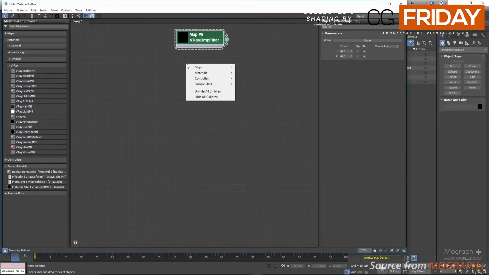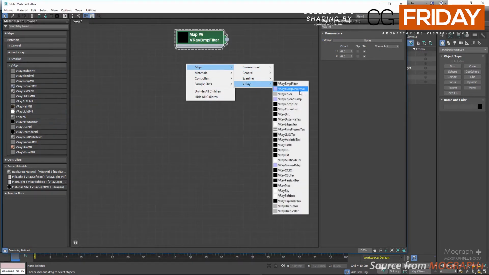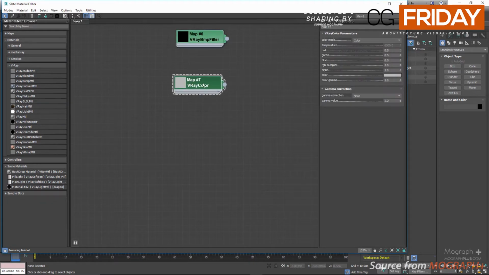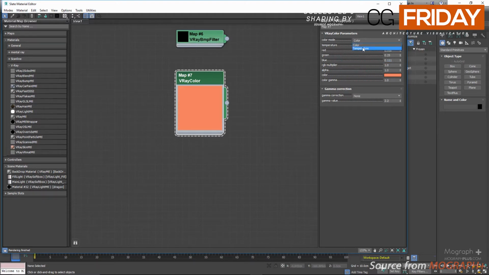The next important map is the V-Ray color map, and this map, as we have used it before numerous times, can be used to specify any custom color. And the good thing here is that you are not limited to the integer values between 0 and 255. You can actually set floating point values between 0 and 1 for red, green, and blue, and also alpha channels. The parameters are very self-explanatory, and there should be no problem. You just set the color you want in the color or temperature mode and connect the map to any input that you want in the V-Ray MTL or other materials or maps.